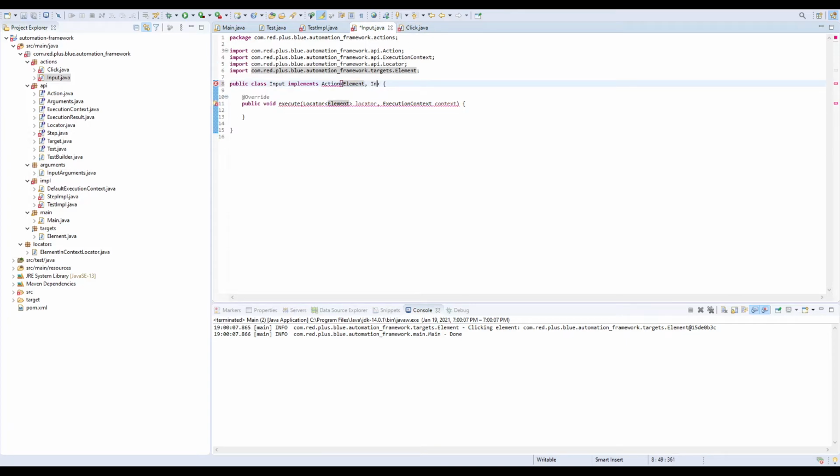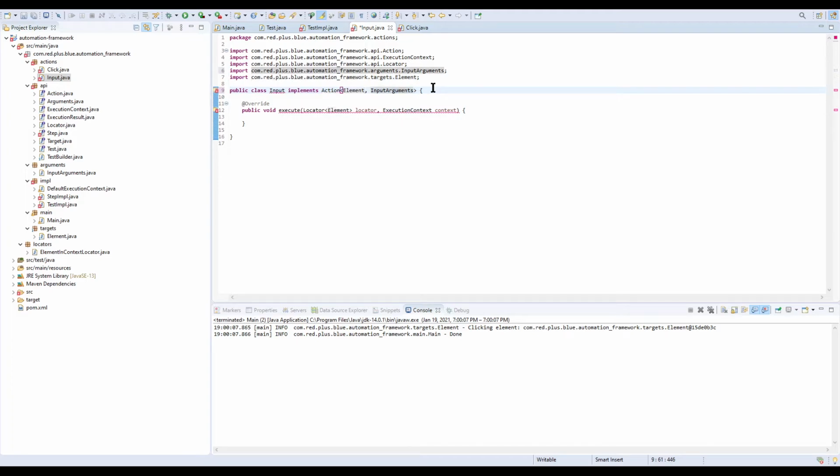So if we do say input arguments here, we can accept input arguments here because we wouldn't be being any more strict.